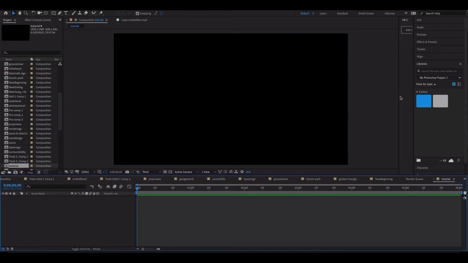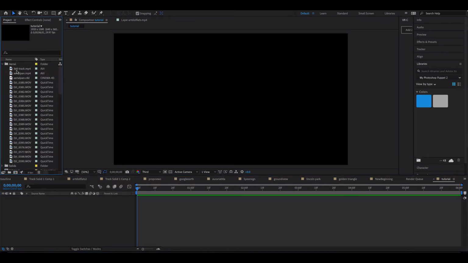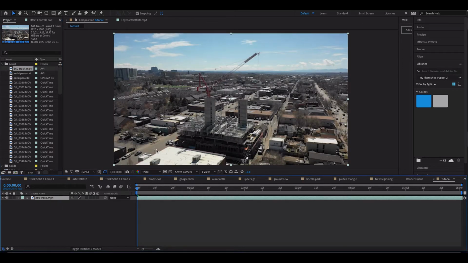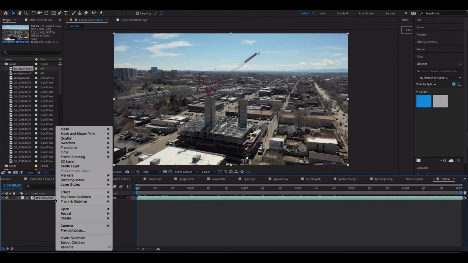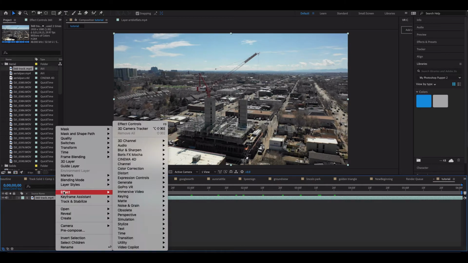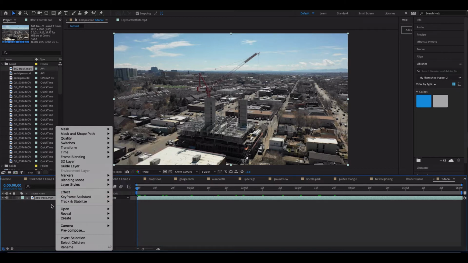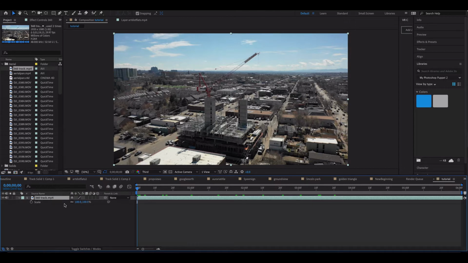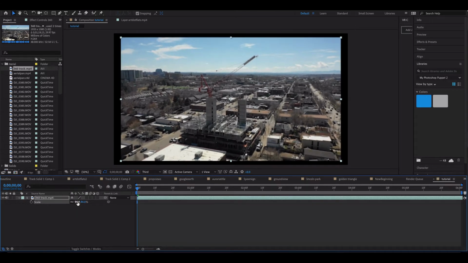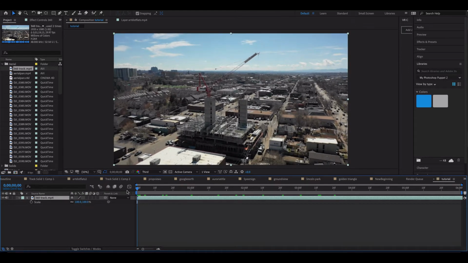So I've just got a new comp here, and I'm just going to grab some footage that I've got of just flying around this construction site. I've got a full HD comp here, but I want to make sure that I've got it set to my frame size. So I'm just going to hit S on the keyboard, and luckily for me, it's already perfectly conforming to my comp, so I don't need to do any adjustments.